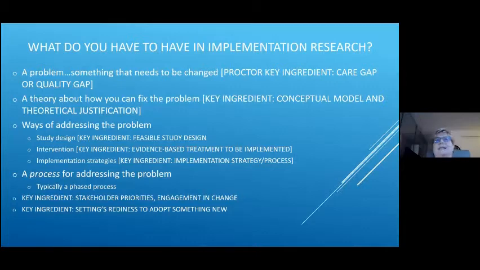You also need a theory about how you are going to go about fixing that problem. That corresponds to Proctor's key ingredient of a conceptual model and a theoretical justification. We're going to talk about this. So this is where we say, well, it's not only that I have a problem, but I also have a working theory about how I think I am going to be able to change that problem. How am I going to be able to fix it?